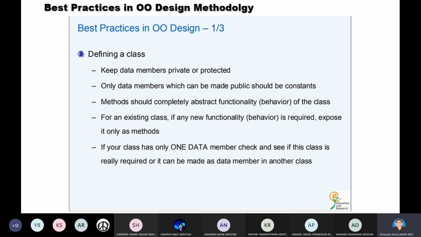If any new behavior is required for an existing class, expose it only as methods and not as public data members. The behaviors of the class, you have been studying state and behavior of a class, right? State of a class and the behavior of the class, and behavior is nothing but the functionality. So whenever you need to add a functionality to the class, you need to make it as a member. Okay, you need to share with the other classes as a member and not as a public data member. Okay, it should be a method. Sorry, not a member, it should be a method.